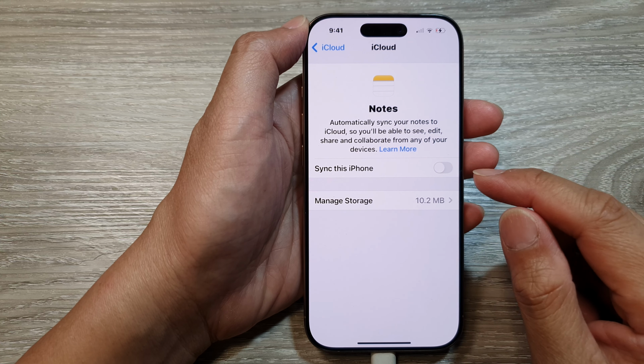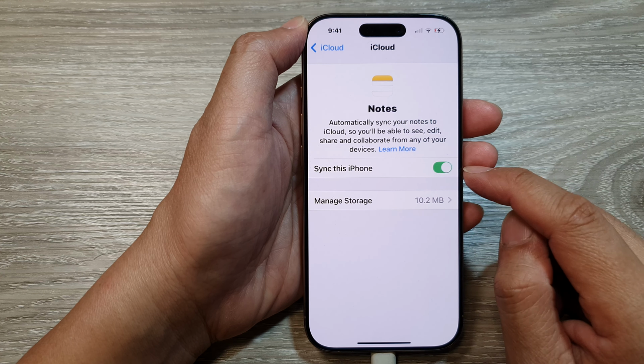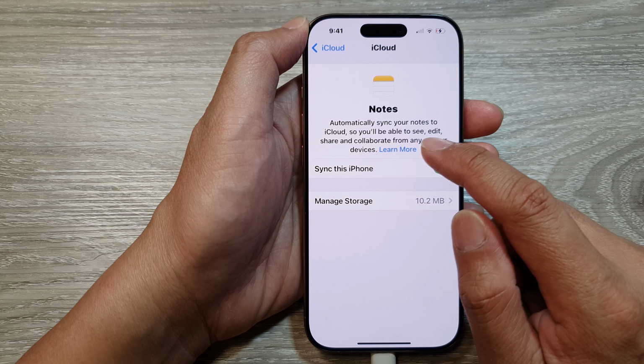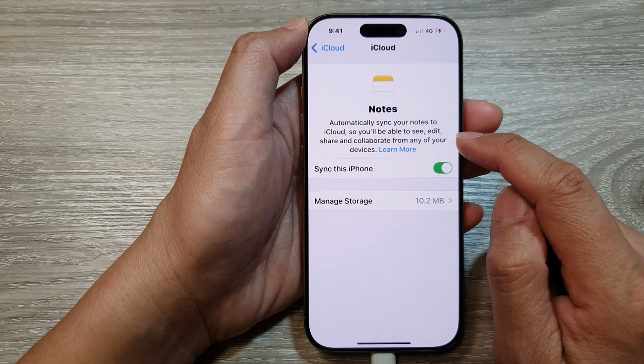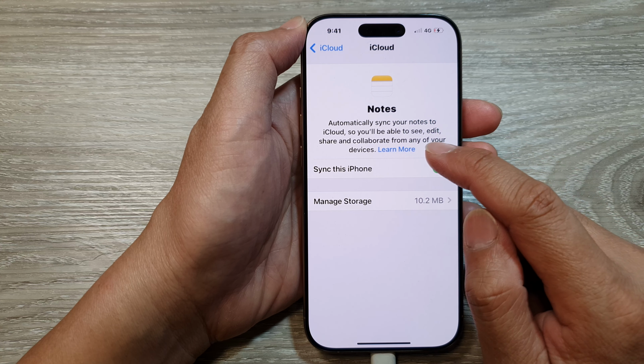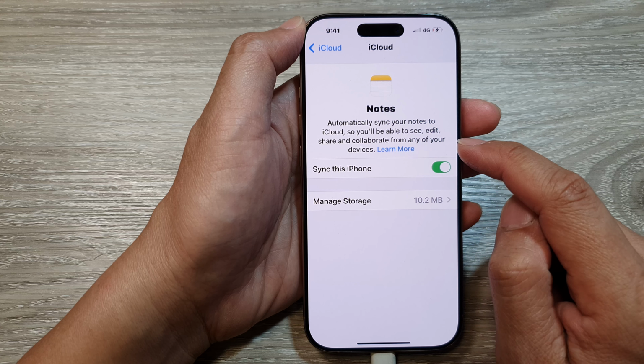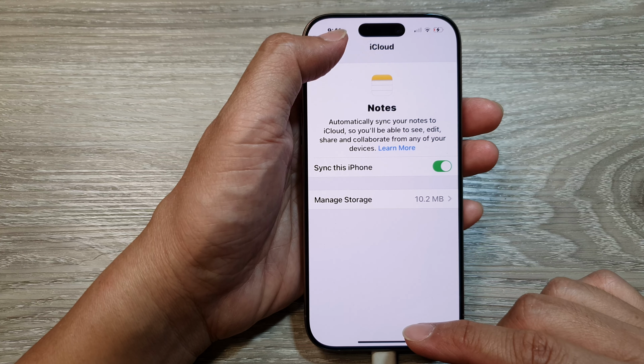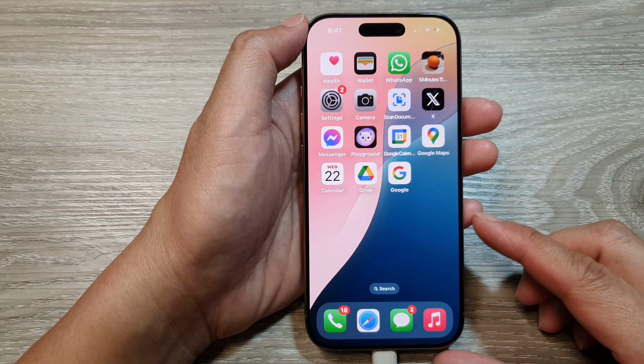To turn on sync, tap on Sync this iPhone and switch it back on. And here it says automatically sync your notes to iCloud, so you will be able to see, edit, share and collaborate from any of your devices. And after that, you can tap on the back key or swipe up to return back to the home screen.